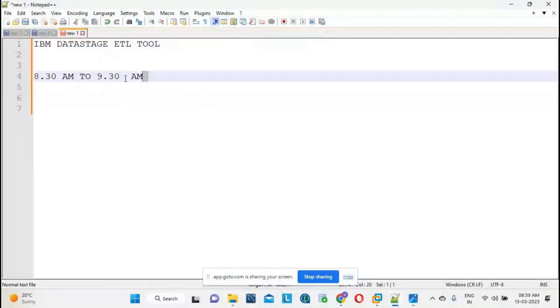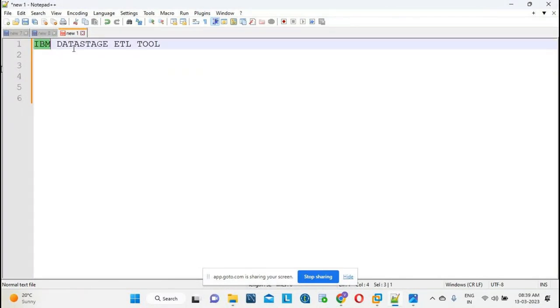So why do we need to learn the IBM DataStage ETL tool, team? Anyone having any idea? If you are learning something, we need to get some benefit, right? If you learn this technology, what are the uses, what are the benefits I will get? How useful is it for you? Are you able to see my screen now? Yes. So why do we need to learn this technology? If you're learning something, we need to get some benefit. Without benefit, there is no use in learning.